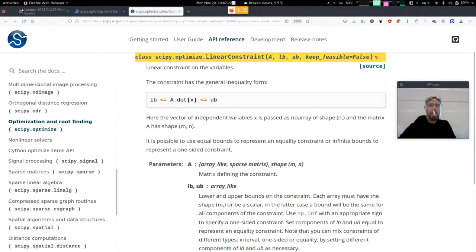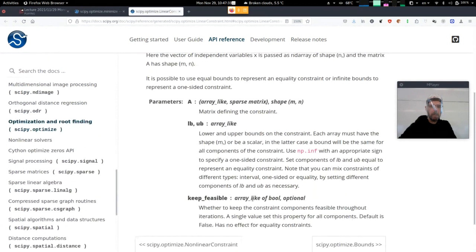And so you see, you just need to create this object here. You need to import LinearConstraint from scipy.optimize, and then provide the matrix, and then provide the lower bound and upper bound. And essentially, this is optional.